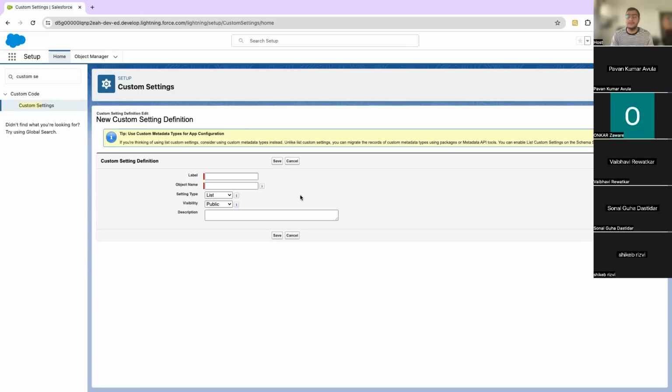Now let's understand the scenario for which we will be creating a list custom setting. Okay, so a very classical example is country code mapping. Where you have, let's say, a country name and the code associated with it. So on the UI or somewhere else, your users will enter the country name, but in the backend you will have to convert that country name to the country code and process your logic based on the country code. Okay, now the user will not understand the country code.